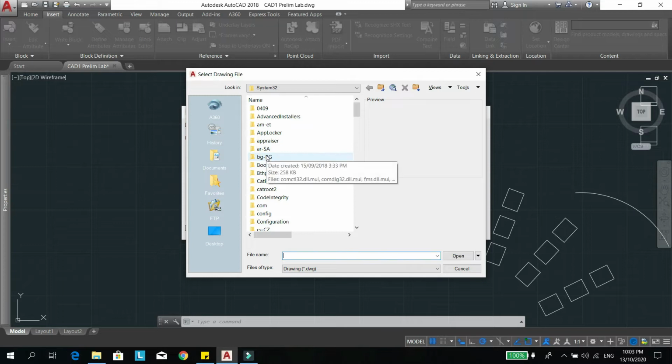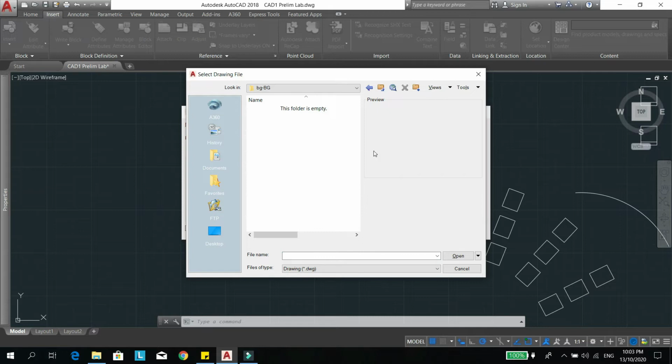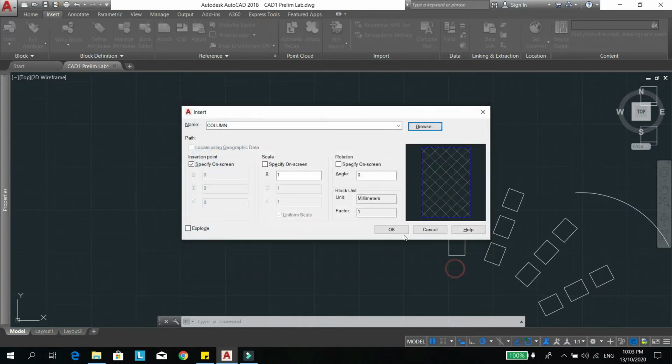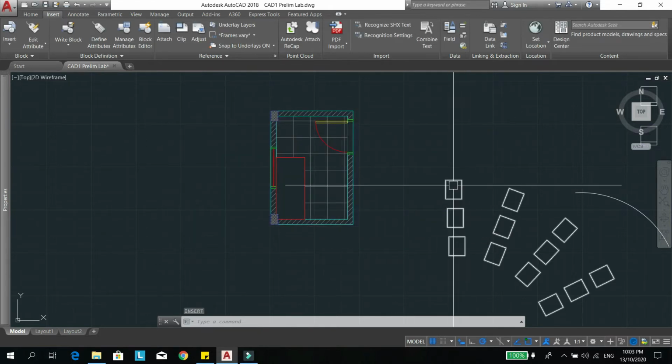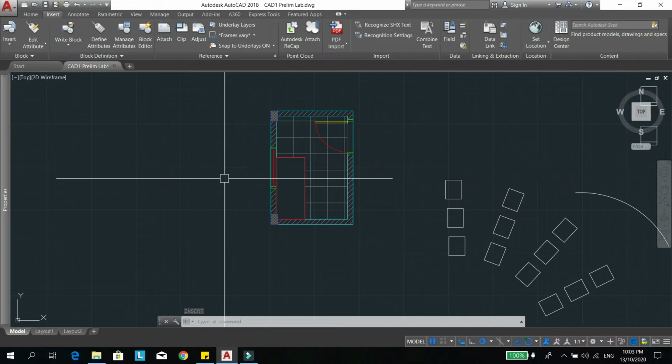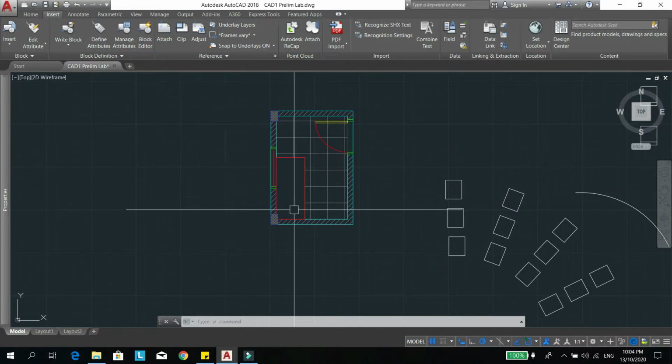For example, nag-right block ka, ito yung pangalan ng folder mo. I-click mo siya, doon hanapin mo yung ginawa mong block. So, since ang ginawa lang natin is create block, within the drawing area lang siya. Right block, you will save a block. You will create a folder for your blocks.